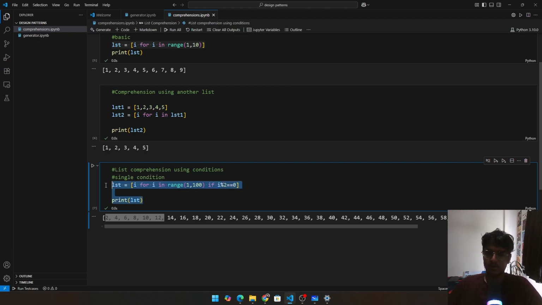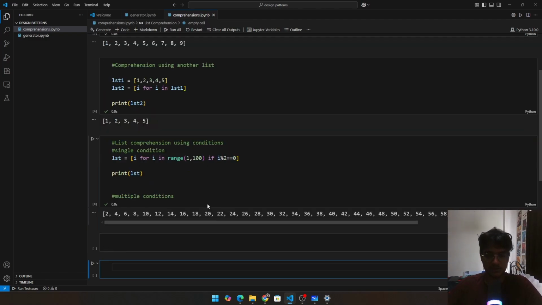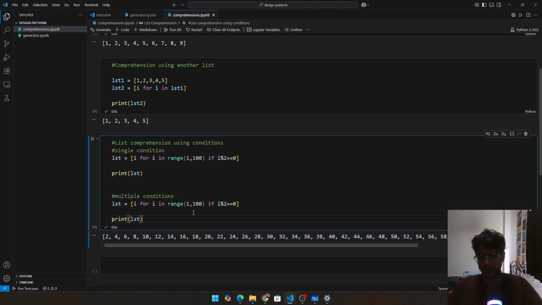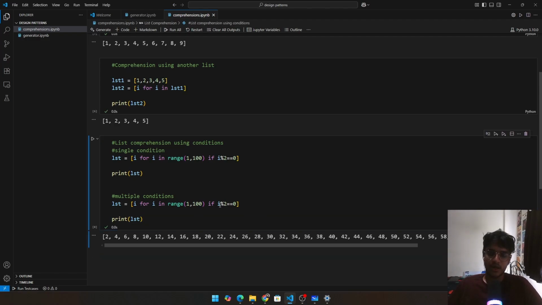Now, what if I have multiple conditions? And how will that look like? Well, multiple conditions, the same list. I am going to go ahead and print this list. So here I have all the even elements. What if I want all the elements which are divisible by both 2 and 3? In that case, I'll add and, and I'll say i % 3 == 0.